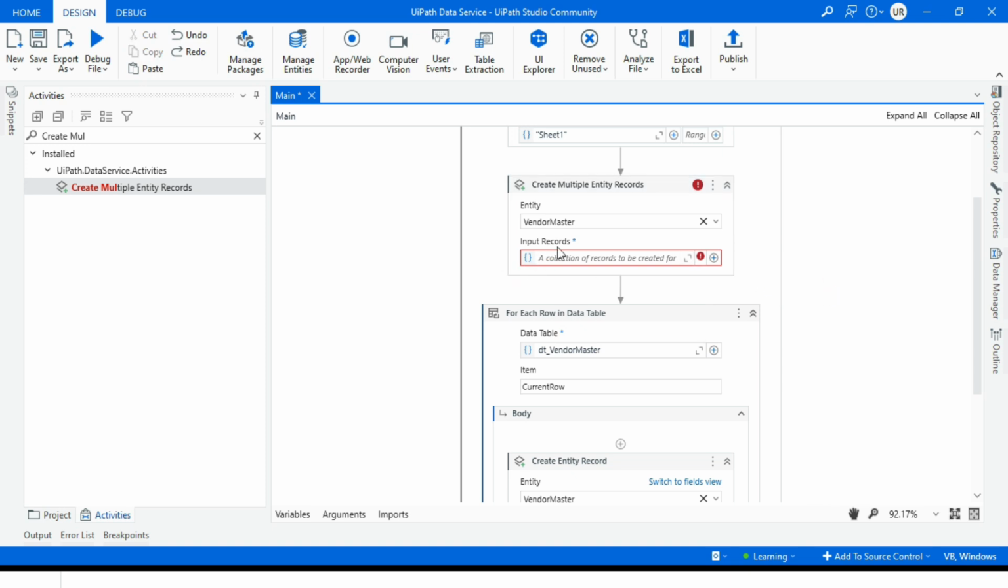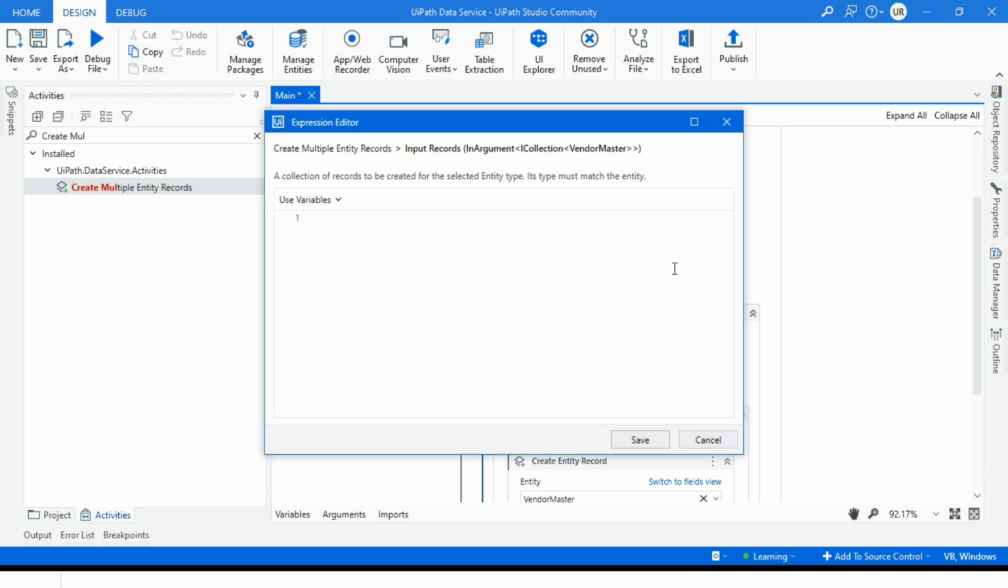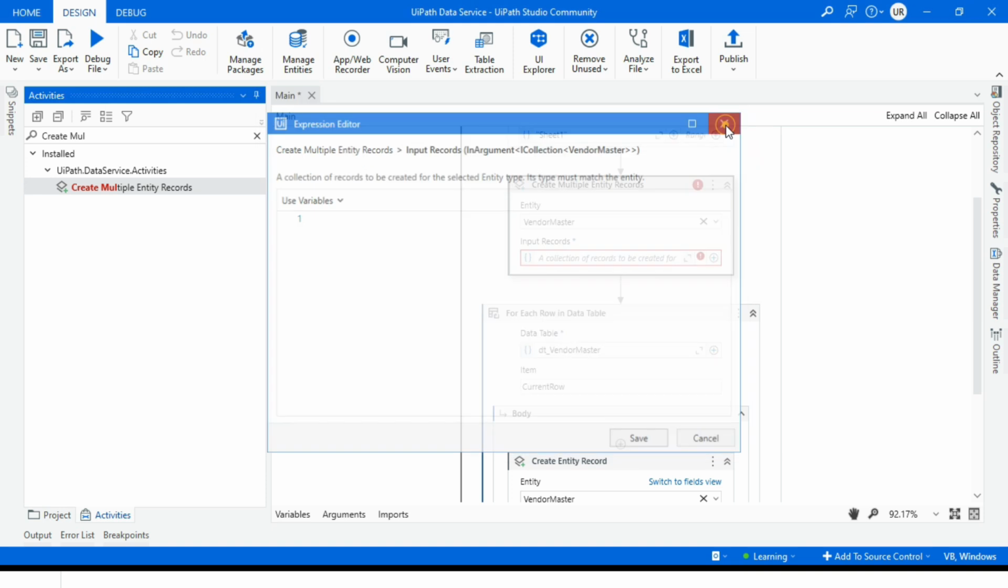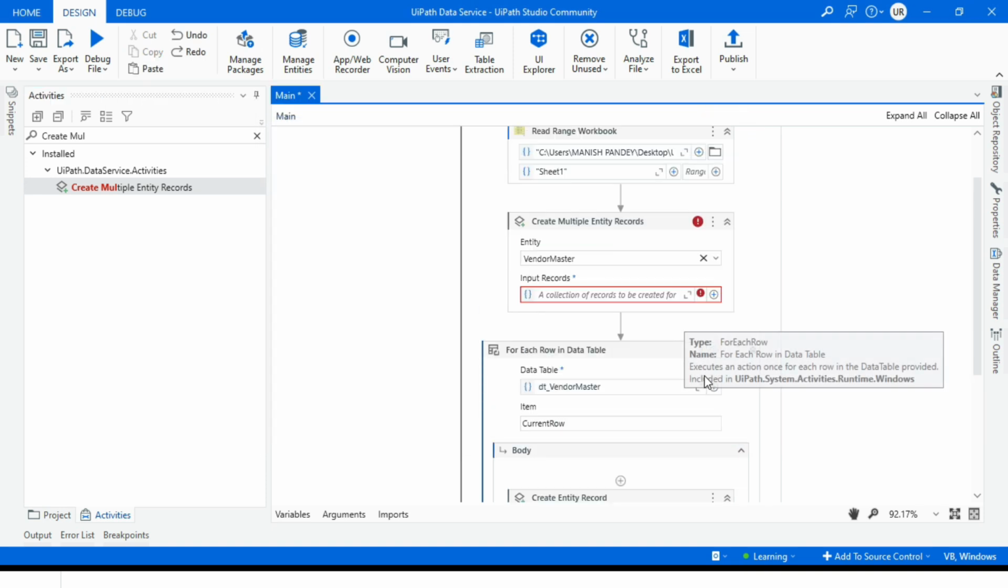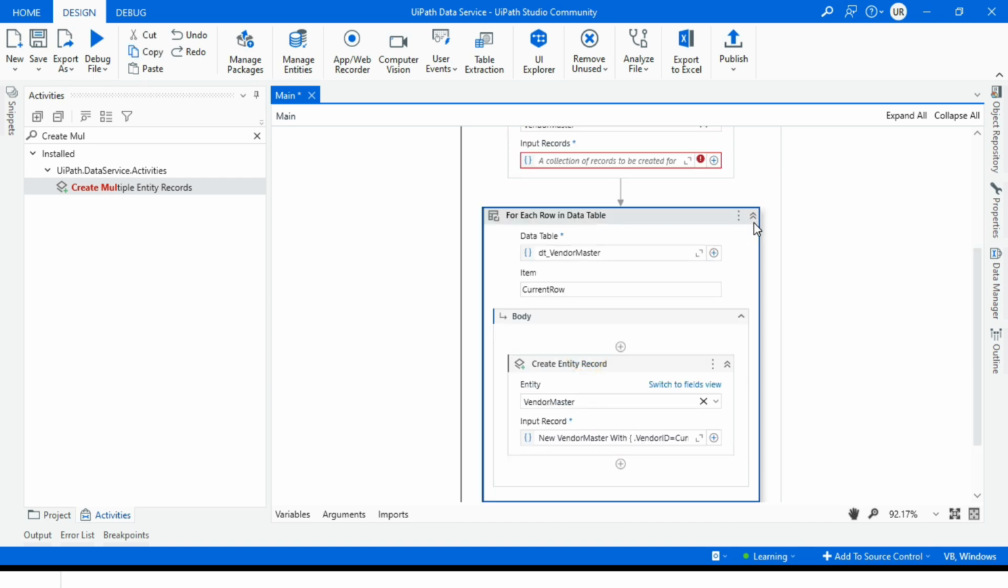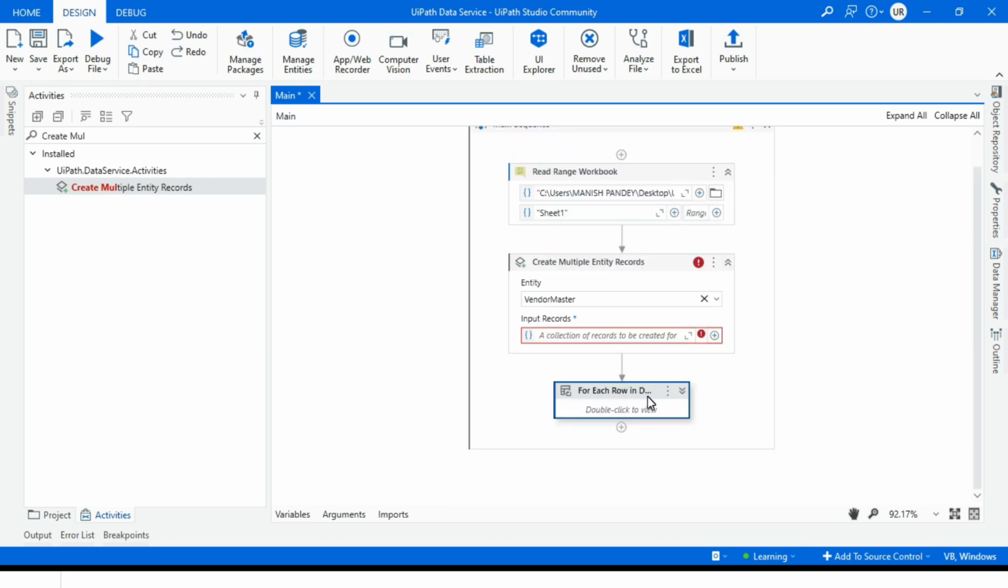Okay, now here it seems like we need to pass a collection of records. If we click on the advanced editor, you can see it requires an argument, ICollection of VendorMaster. Now what is this VendorMaster? This is the entity. So it is a collection of that entity, VendorMaster. It expects only a collection, so here there is no need to use For Each Row.